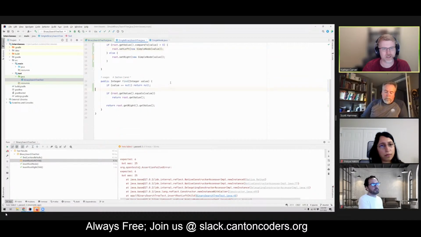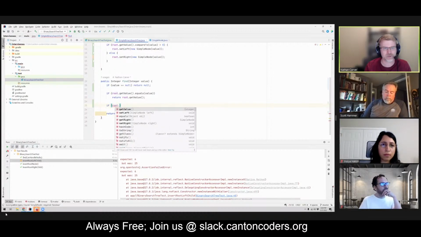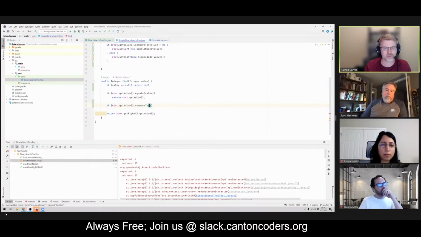Now, we've got it in there, but we're not actually looking for it. So now we're actually going to start our binary search. Same principle coming in as our insert. We're going to get the value of root. We're going to look at it. Same thing, if it's smaller. If root is greater than the value coming in, then we are going to return the left side.